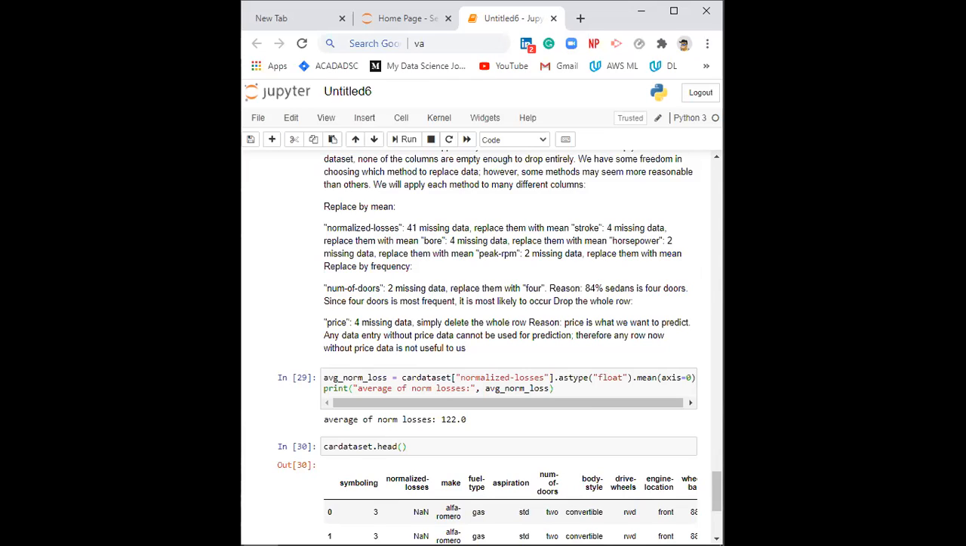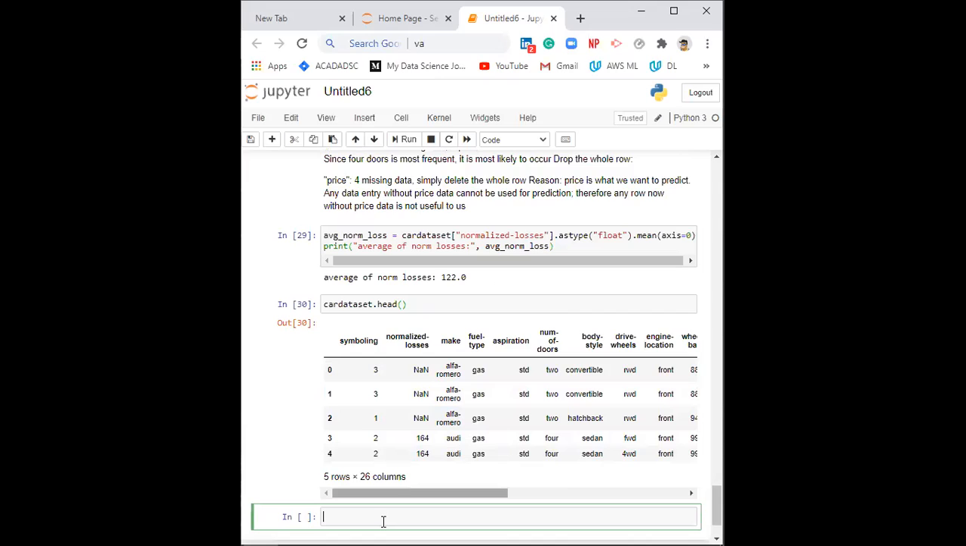Another thing we'll be doing is calculating the mean value for the bore column. Average underscore bore equals car data set, and the column is bore, dot astype. We are converting it to float, and we are looking for the mean, dot mean, with axis equals 0.